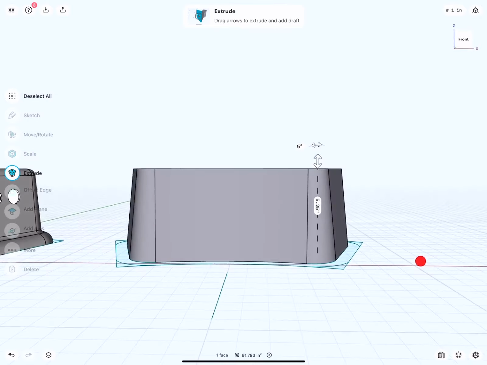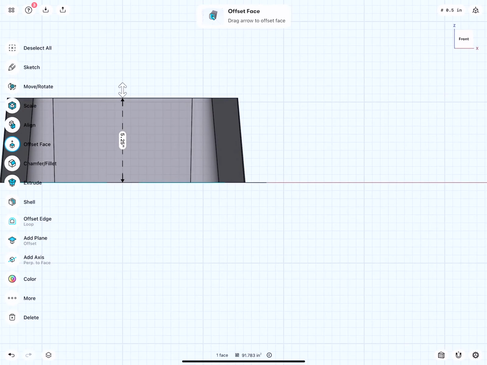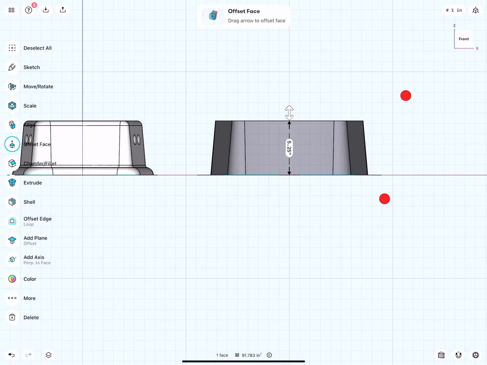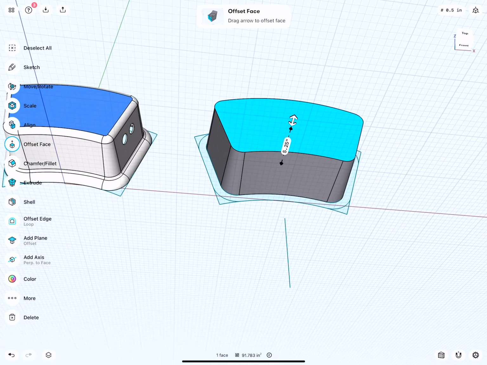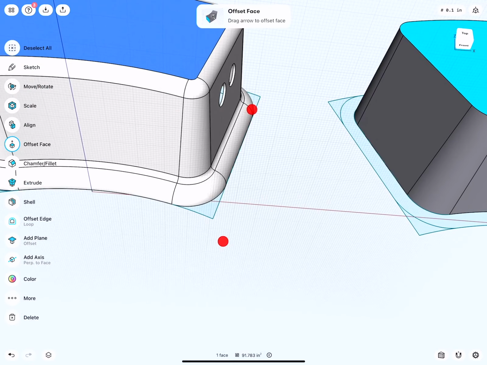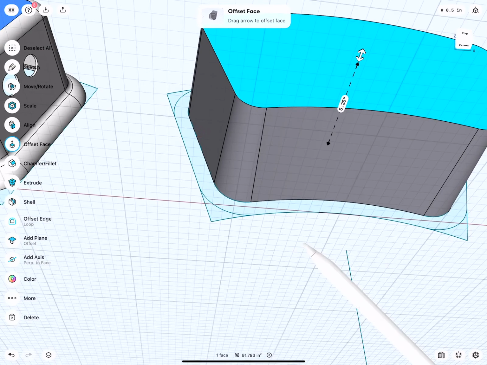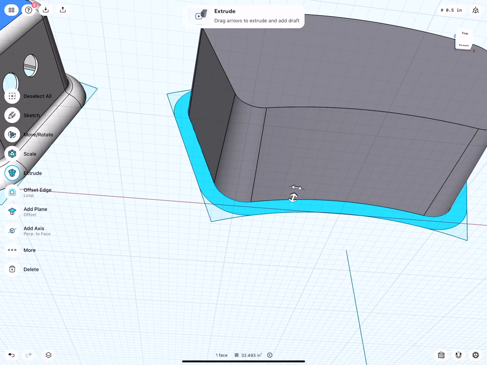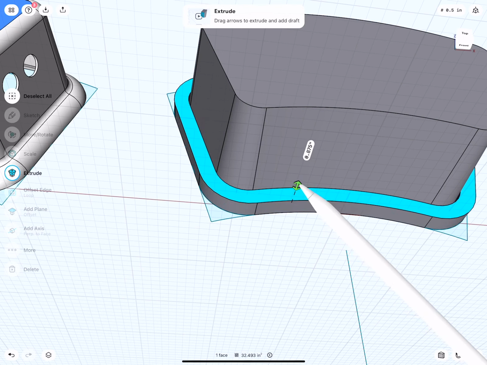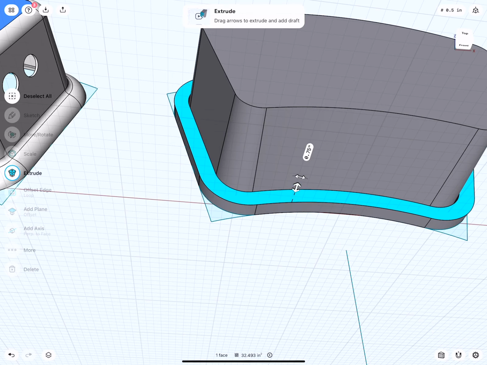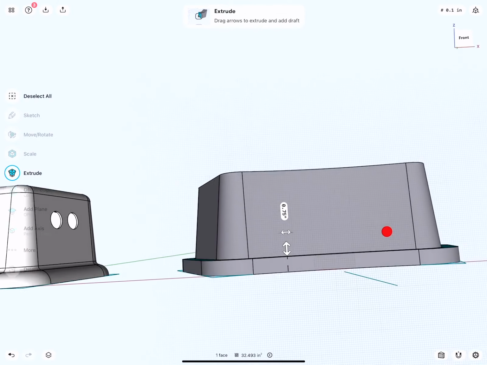So a 5-degree draft is fine. This actually will help very much also with injection molding, because we can just pull the mold out. Very good. How do we do the rim around? Well, we can just extrude it up. Okay. Also by 0.75. That looks good.